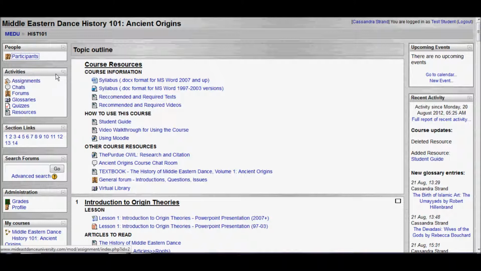The next topic block is activities, and this goes through all of the assignments, chats, forums. It's listed as a glossary here, but this is actually our virtual library. Homework and quizzes and exams are all listed under quizzes. And then there's any other resources. So if you want a quick link to any of these that are available in the course, you can click on it here.